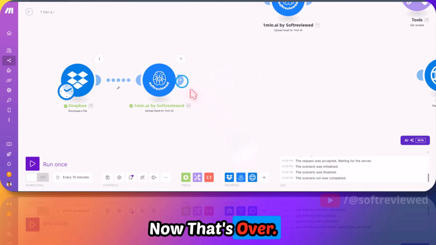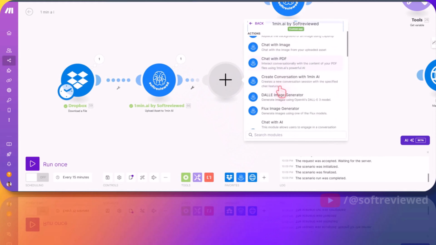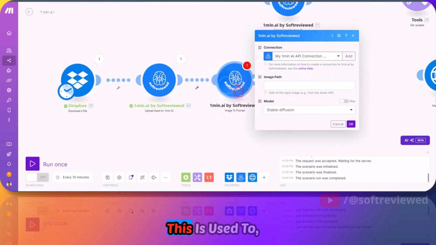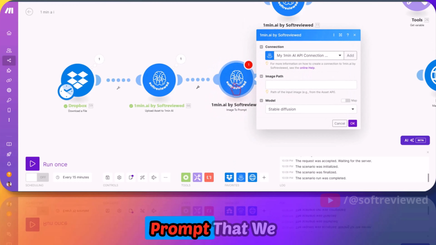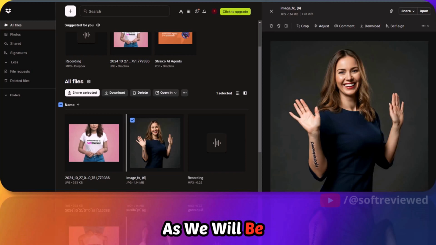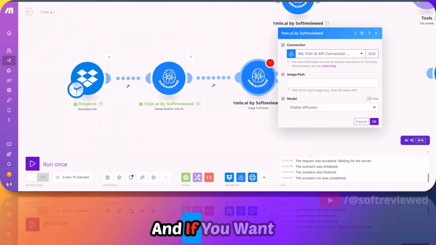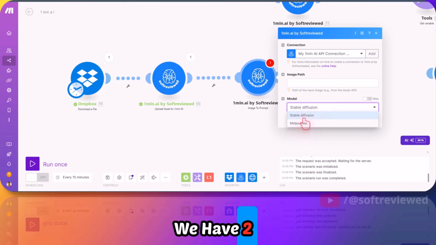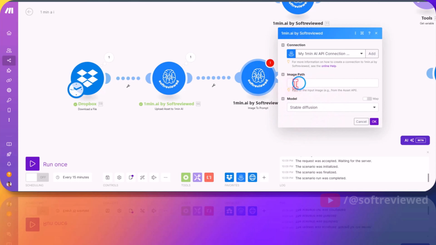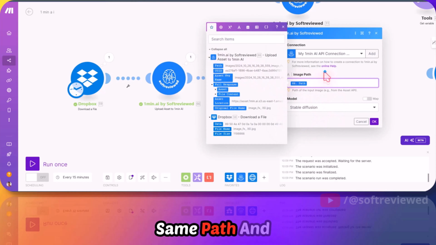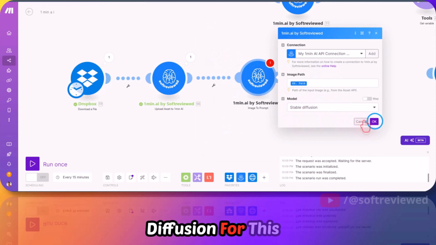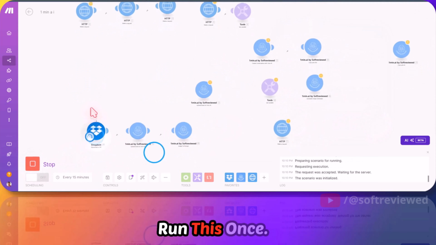Now that's over. Now let's move on to the next module, image to prompt. This is used to find the prompt that we can also use to create the same image. For this example as well, we will be using this same image, and if you want to create the same image using another image generator, then you can use this module. We have two options, Stable Diffusion and Midjourney, that can be used to create the prompt. For this example, we can use the same path and use Stable Diffusion. Click on OK and run this once.